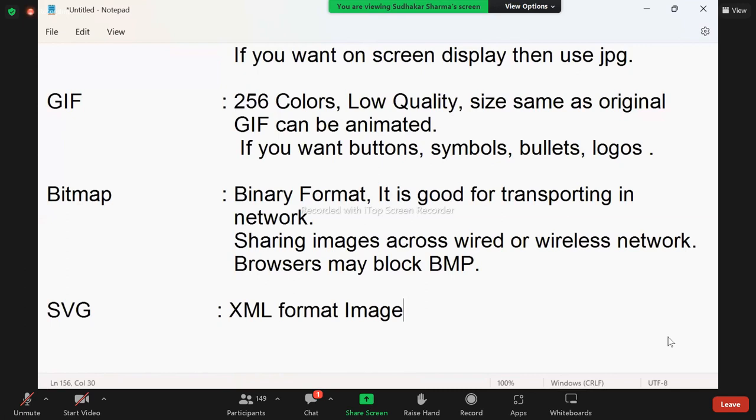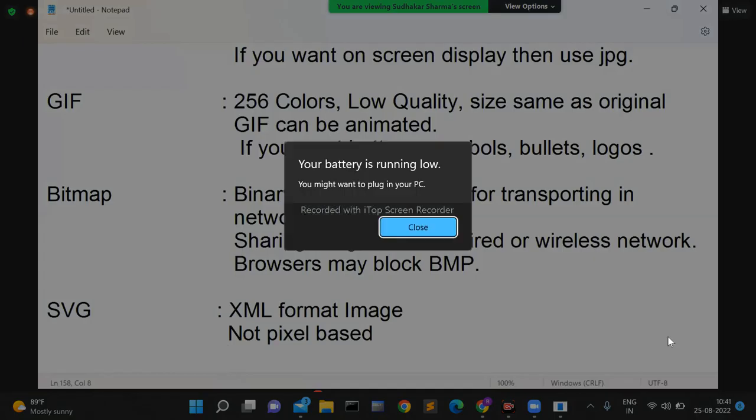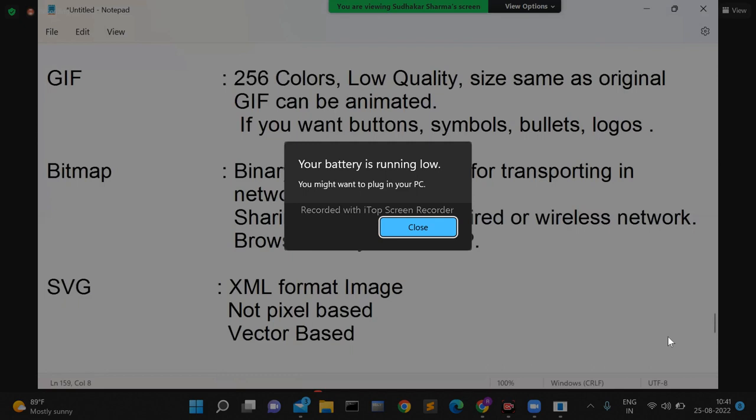What is the specialty of SVG? Actually, SVG is not pixel based. It is vector based. Vector based is nothing but vector based image quality.